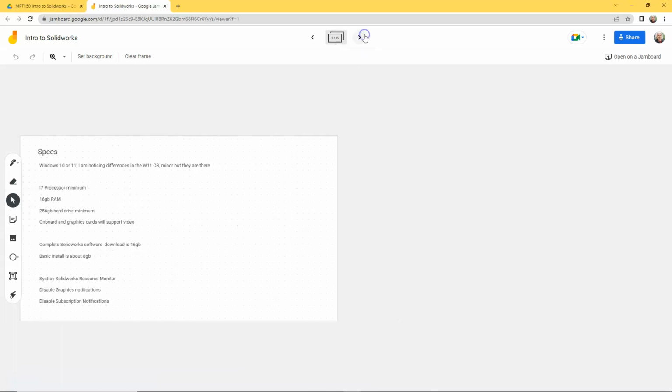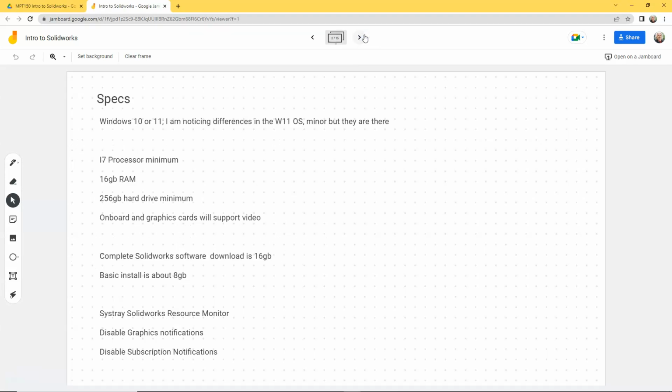So going into SolidWorks, our specs are we're running on Windows 10 or 11. I have a work computer that has Windows 11 on it. I'm noticing minor differences, but it's enough that I'm a little concerned that I've said some things running in Windows 10 that don't work quite the same in Windows 11. So when you encounter those, just understand that I'm still working those out, and I'll try to point out the major minor differences as I can.